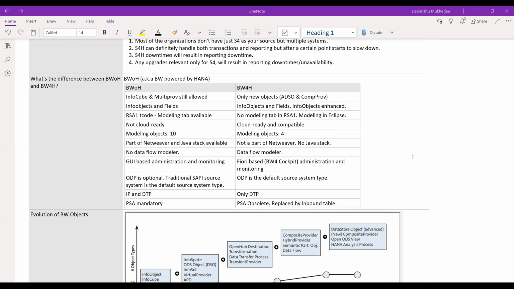RSA1 T code, one of our favorite T codes, guys. Modeling tab is available in BW on HANA. That means from the GUI, from the backend, you can still do modeling in BW on HANA. But in BW for HANA, you cannot do any modeling in GUI. You have to do all modeling in Eclipse, which is HANA Studio, an Eclipse plugin. Then BW on HANA is not cloud.